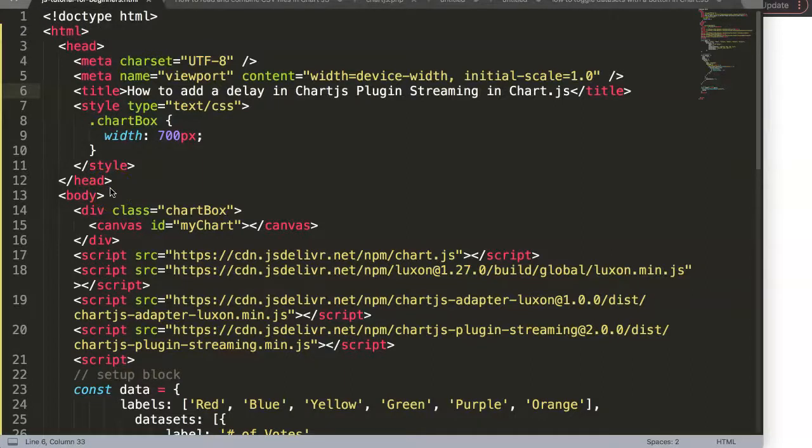In this video, we're going to explore how to add a delay in the Chart.js plugin streaming in Chart.js. So basically in the bar or in the chart itself. So how to do this? So right now you have this here.